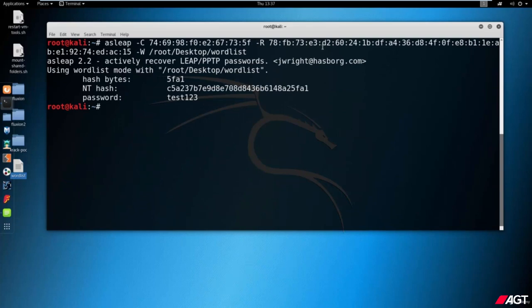So as you can see, after running this tool with challenge and response and with the word list, we have found the password over here. The username was user1 and the password was test123. So this is how you are going to attack a WPA2 enterprise network.